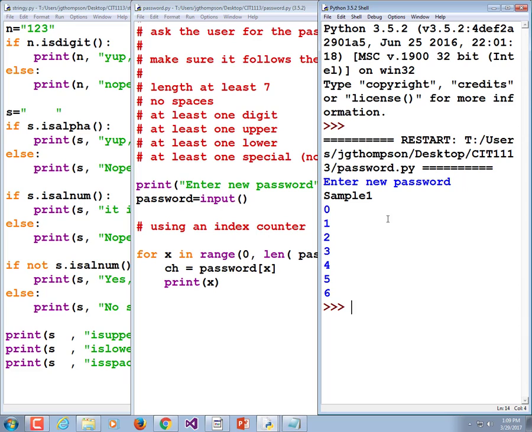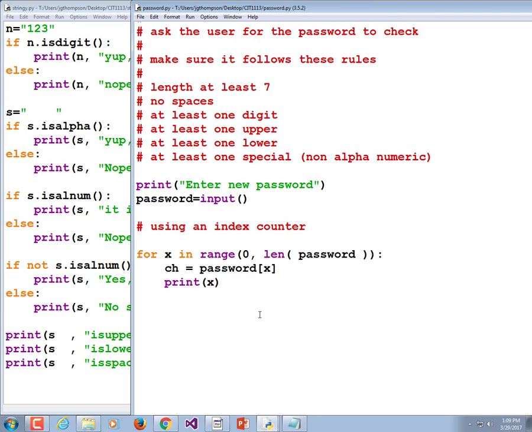Well, what do you know? That was dumb. What did I do wrong there? Why didn't it print out my password letters? I heard somebody start to say it. Did you print index instead of CH? Yeah, I'm printing out the index counter itself rather than the letter we just got.